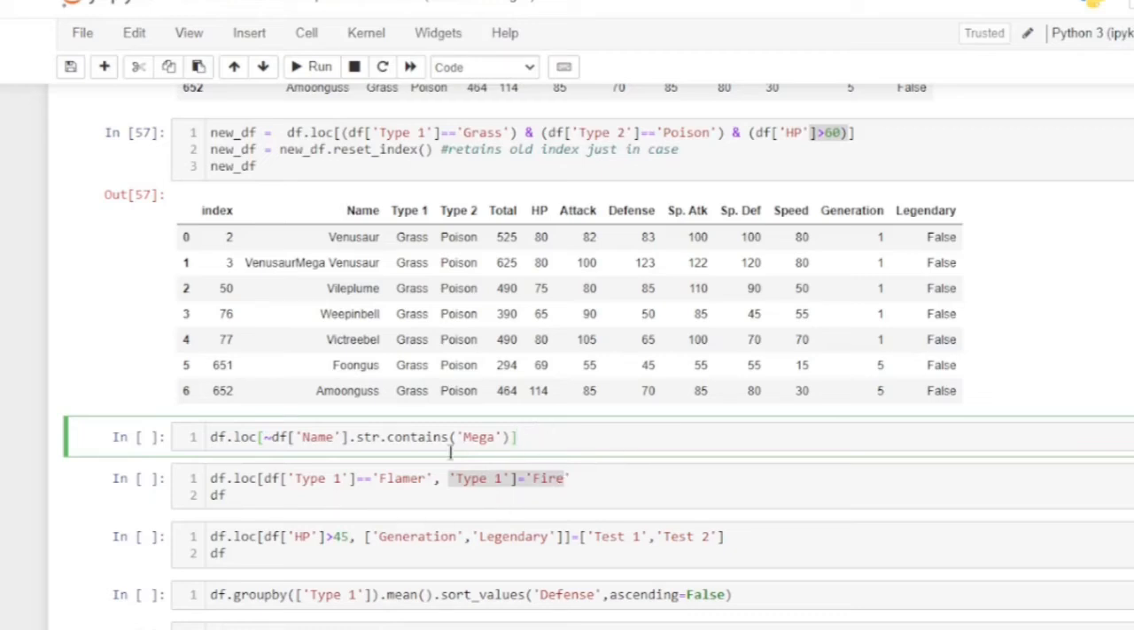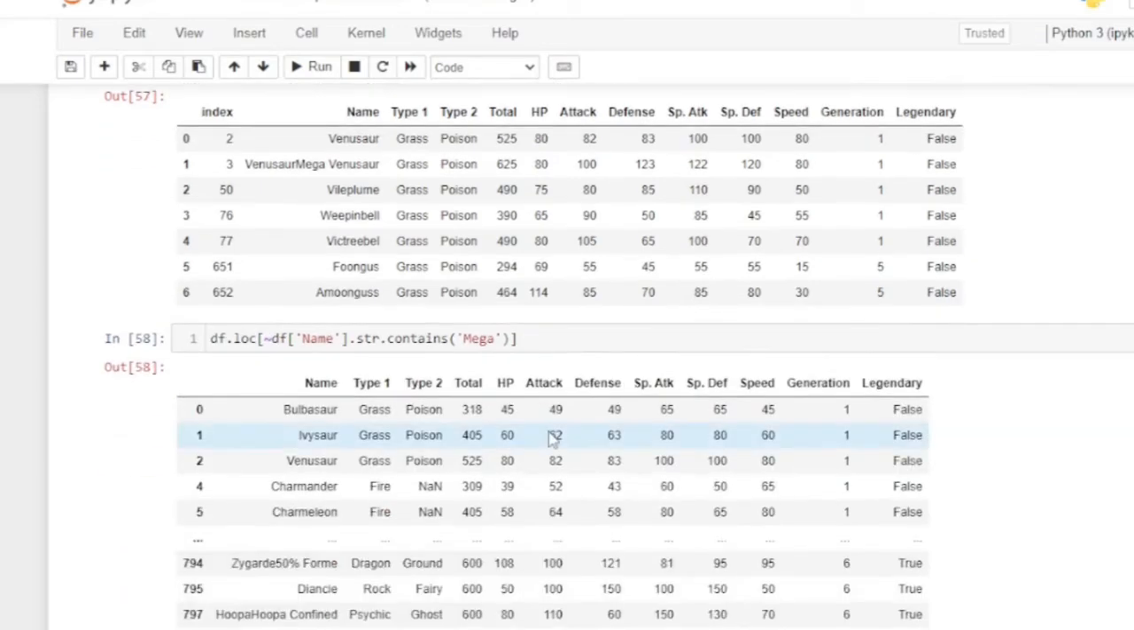Now here we are using a tilde operator. We just want to remove rows based on a certain condition. So this is just for that, to remove the rows. So I'm printing this.